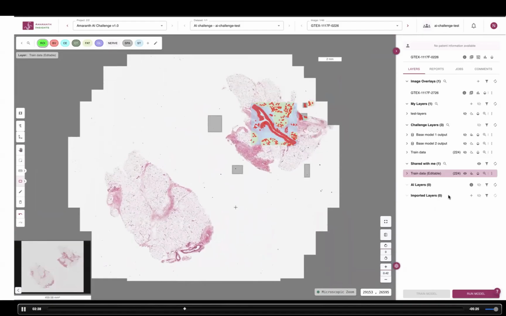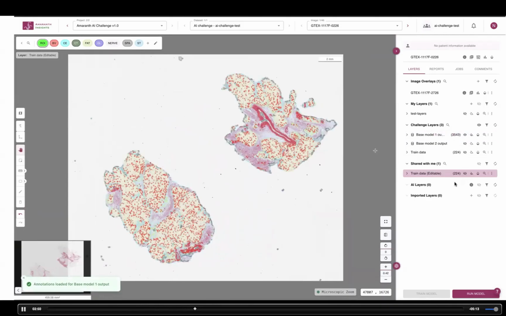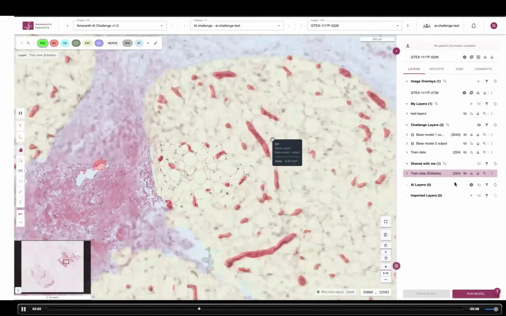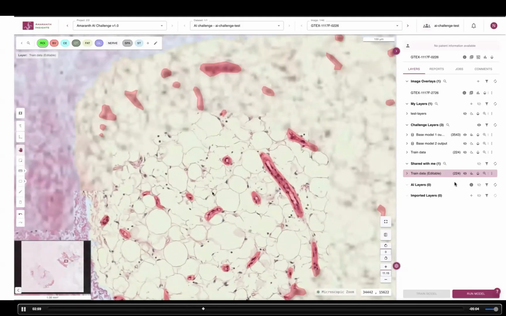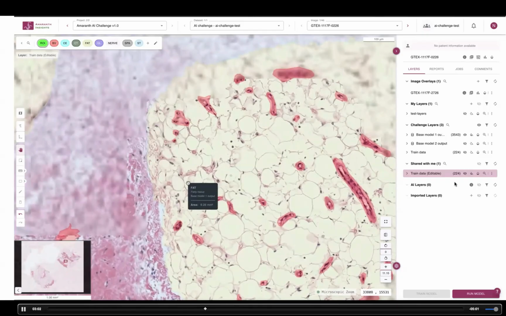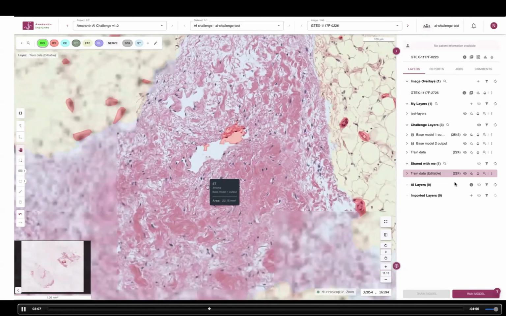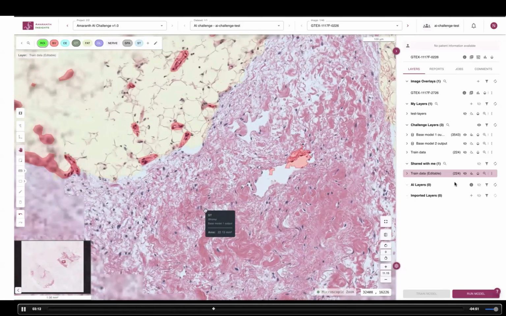Now, there are different tools available on the layer. So there are different layer controls. One is the visibility. So you can switch on and off different layers. So now we are looking at the base model 1 output. So it has run inference on the whole image and identified all the blood vessels, or tried to identify all the blood vessels. It would make mistakes. So you can explore that through these layer controls.